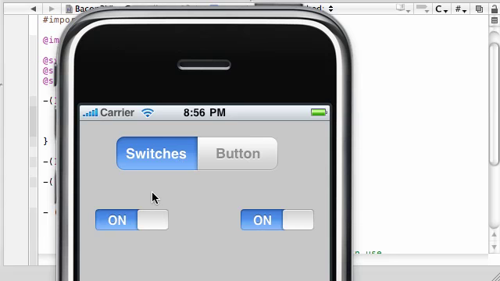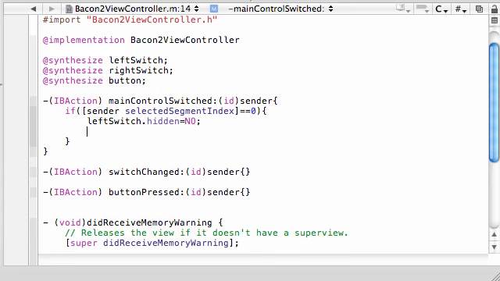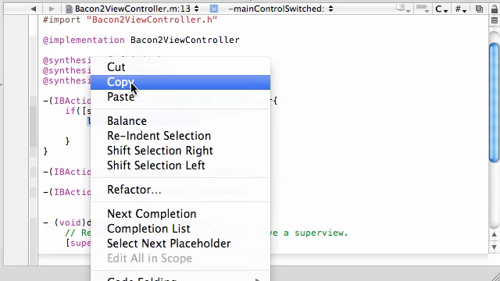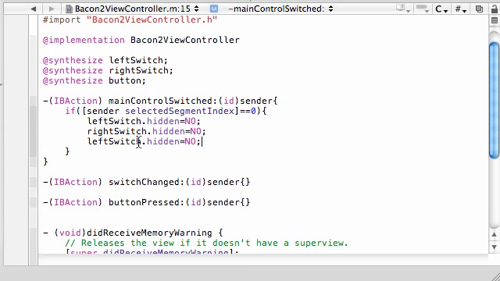So what exactly do we want hidden? Well, we want both of these switches to show, and we want this button to be hidden. So how we do that is if it's equal to 0, so if that first tab is clicked, left switch, and the attribute for this is hidden, and set this equal to no, because if it isn't hidden, we want it to show, of course. So now let's copy this and paste it, and push right switch. We don't want that one hidden either, but that button hidden, do we want the button hidden? Yes, of course we do.